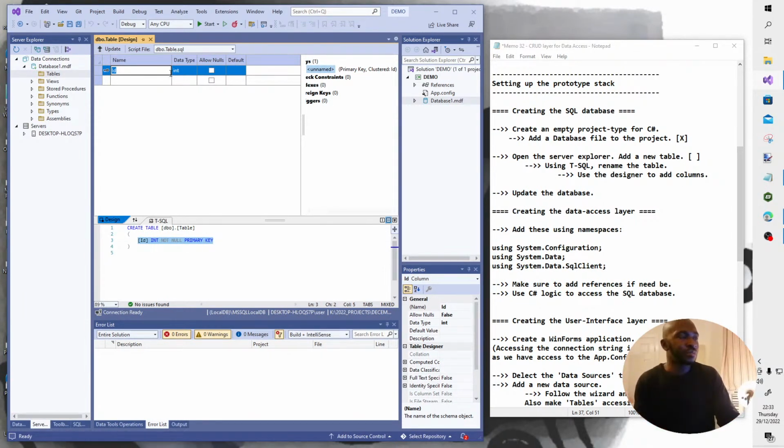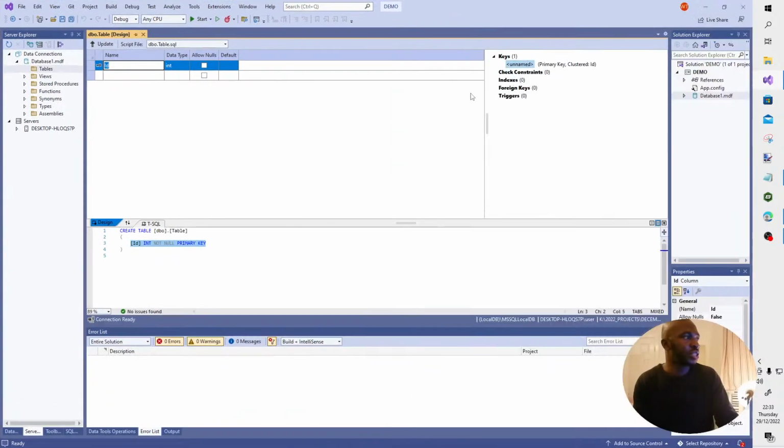For example, this is actually quite hard to read, so I'm just going to expand it a little bit.